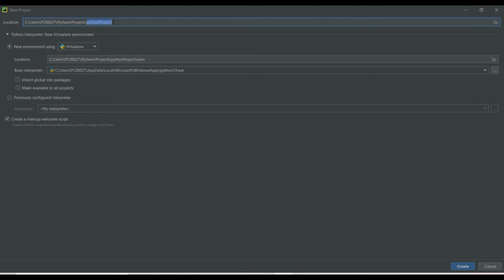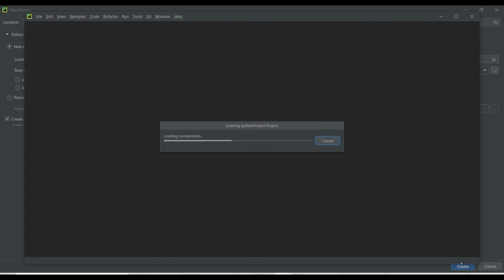Here we can give the path where we can store our Python files. And we also need to give the interpreter path, that is the Python path. Here I am making use of the Python which I've already installed. You can refer to my previous video for installing Python and setting the Python variable. While installing Anaconda, I set the Python environment path. So I will create the project.